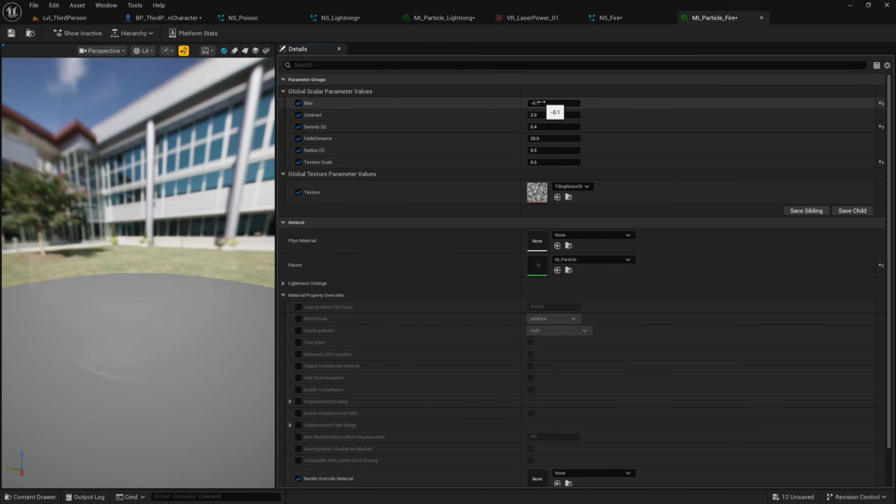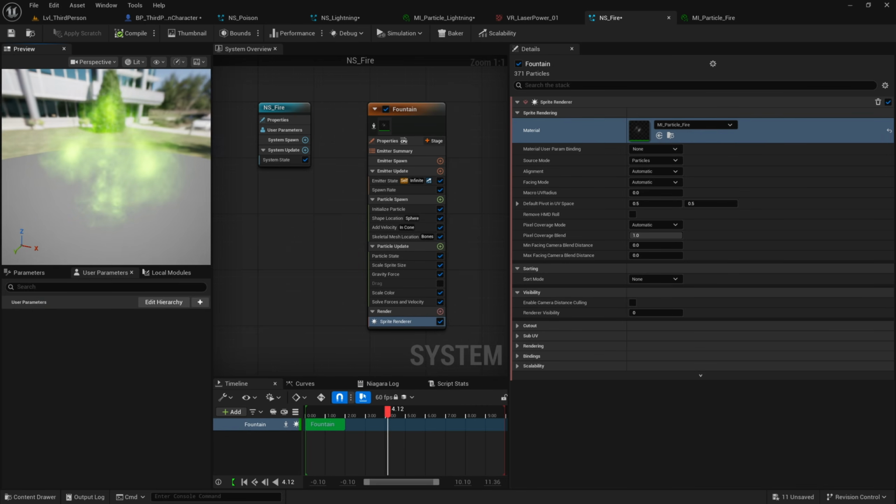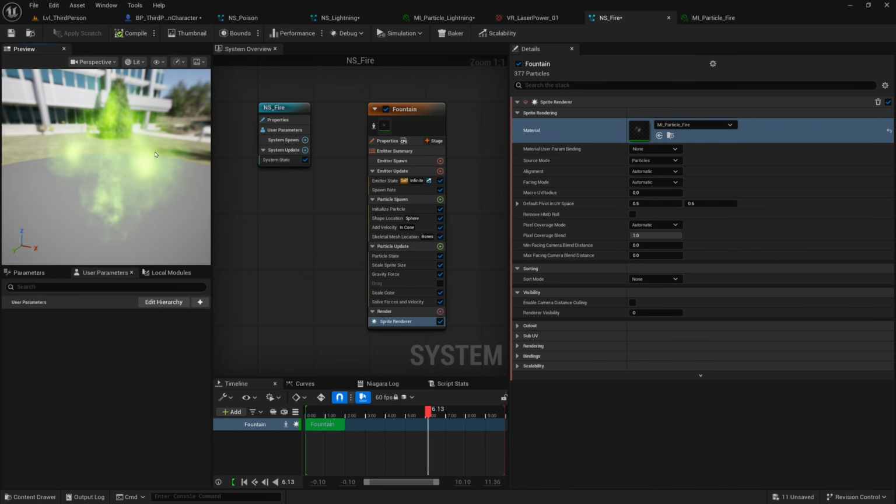And then the first thing that I want to do is set the bias to be -0.45. And then the contrast can be 10. The density will be 0.75. The fade distance can stay at 25. The radius can be 0.5 and the texture scale can be 0.25. Now if we go ahead and save and go back to our fire. There we go. That's looking a little bit more interesting.